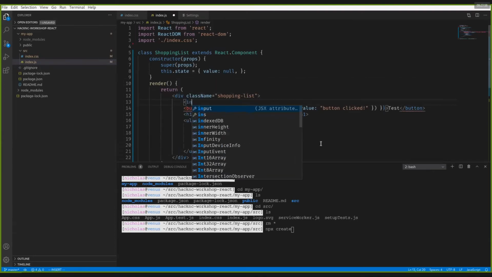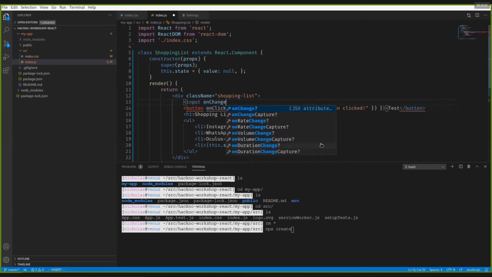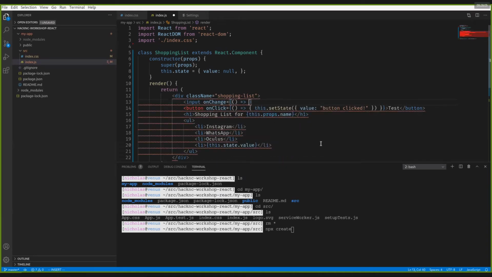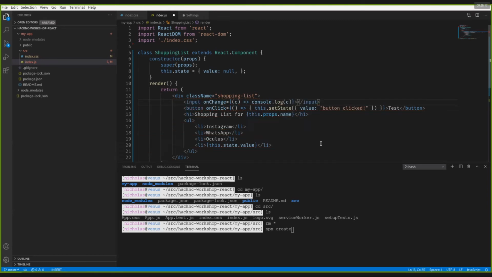We'll say input, I think it's onChange equals, we're figuring it out. I think we pass in a, let's see, it's passed in. We'll say console.log(c). I think it's like this, right?